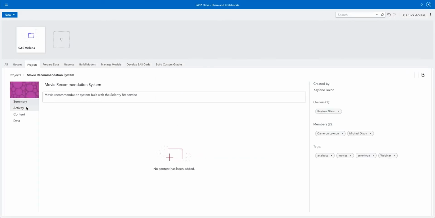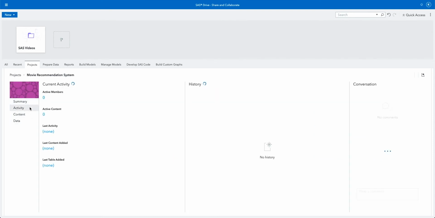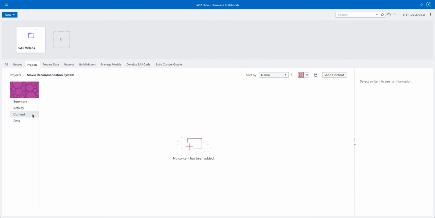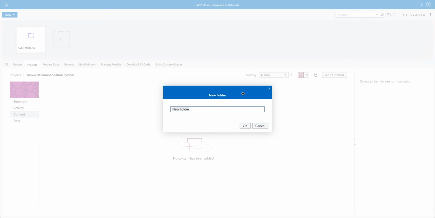Each project has 3 areas: activity, content and data. Activity shows you all the events that have happened in your project, which would be good for audit trails and also for who's done what and when. Content shows you all the various SAS Viya content, and data gives you fast access to the data sets in the project. In the content area, I'm going to create a couple of folders to organise my data and reports.